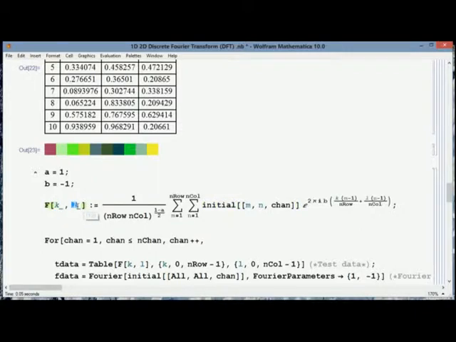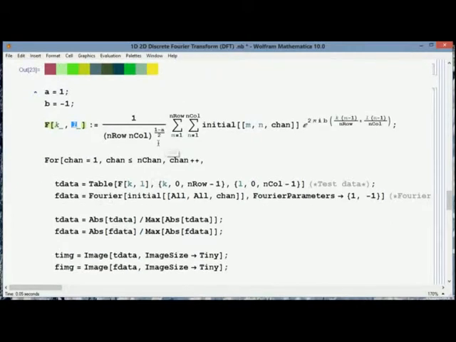So the first term will be f00, and then the second term will be f01, f02, and so on, and then it will go to the second row, 1, 0, 1, 1, and it will create a matrix. So from that matrix we are going to create an image.